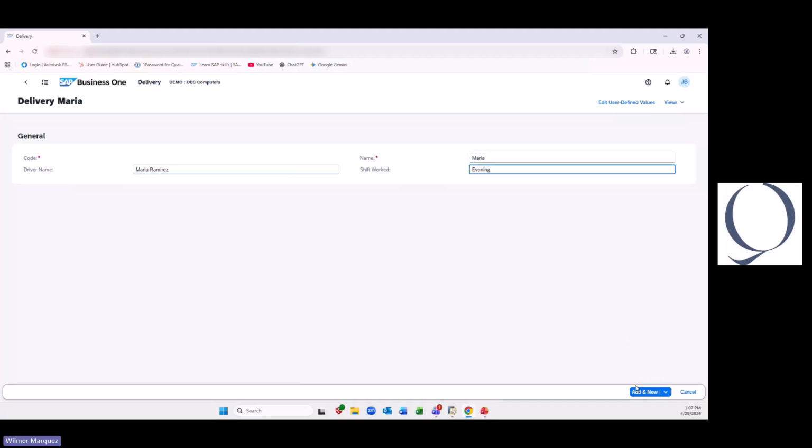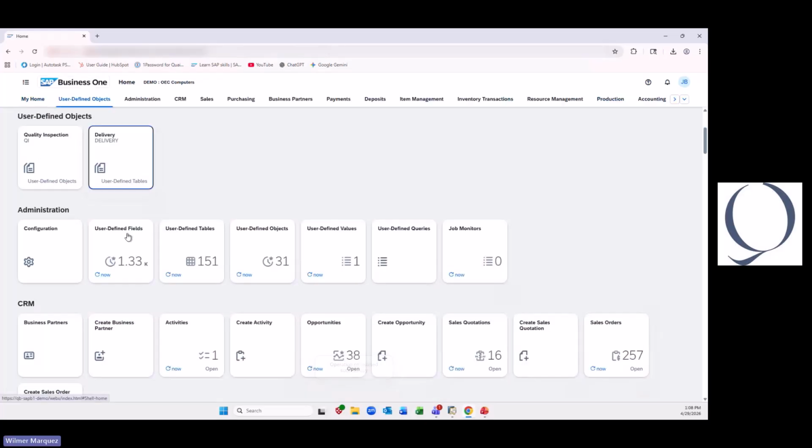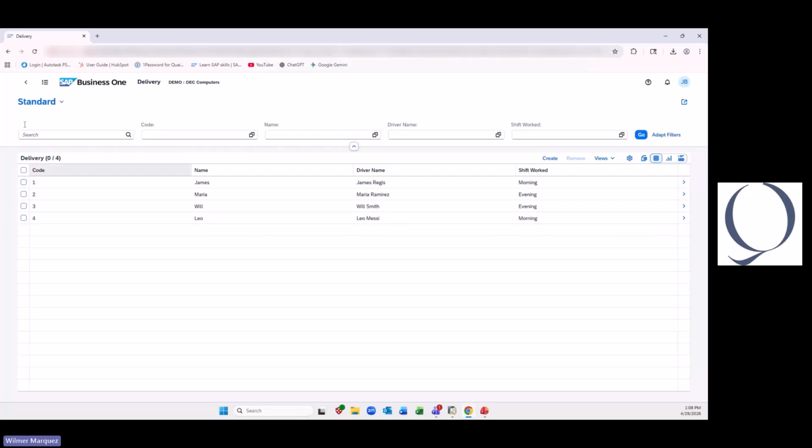And we can go ahead and create one more. Will Smith. So we have Will for the evening. Actually, let's do a last one here. We have Leo Messi. How about that? And Mr. Leo likes the morning. Perfect. So we have added our information in there. We have our drivers listed.